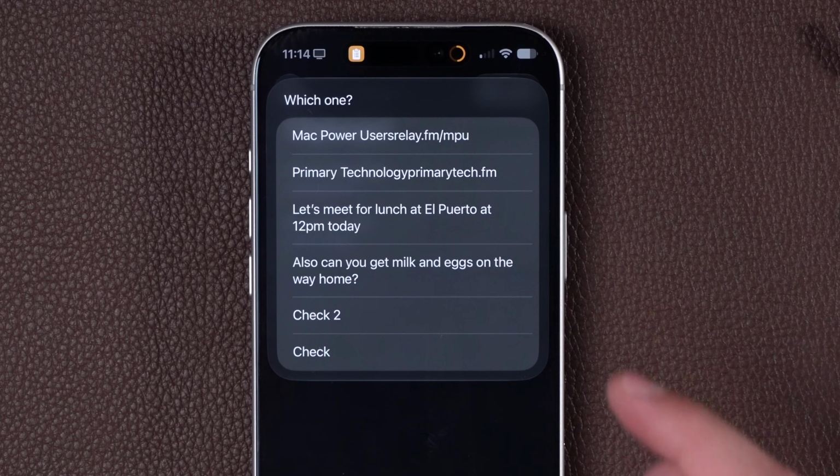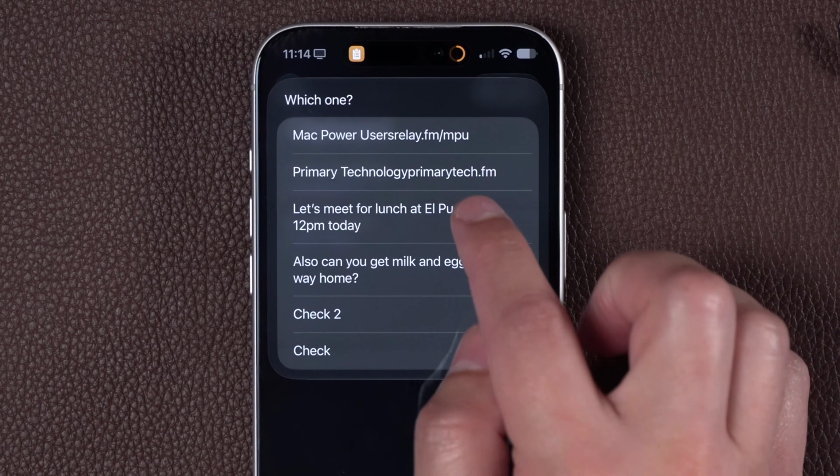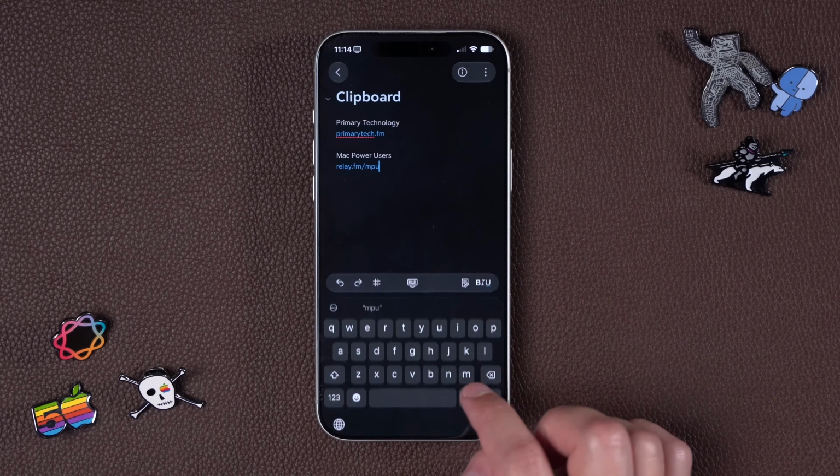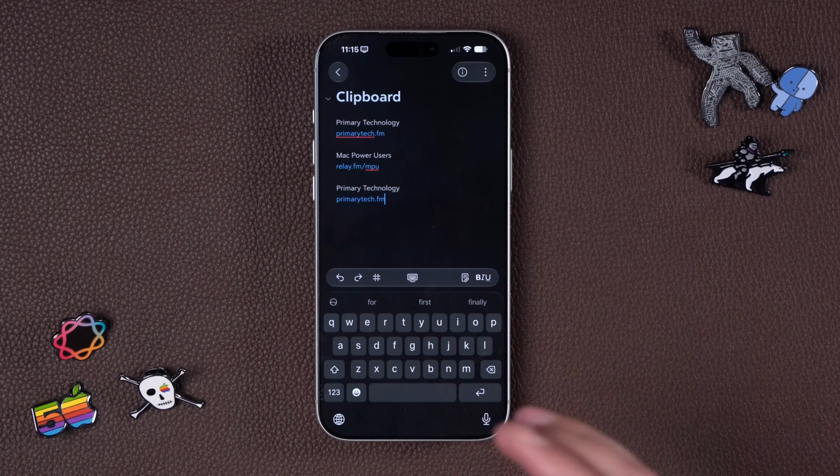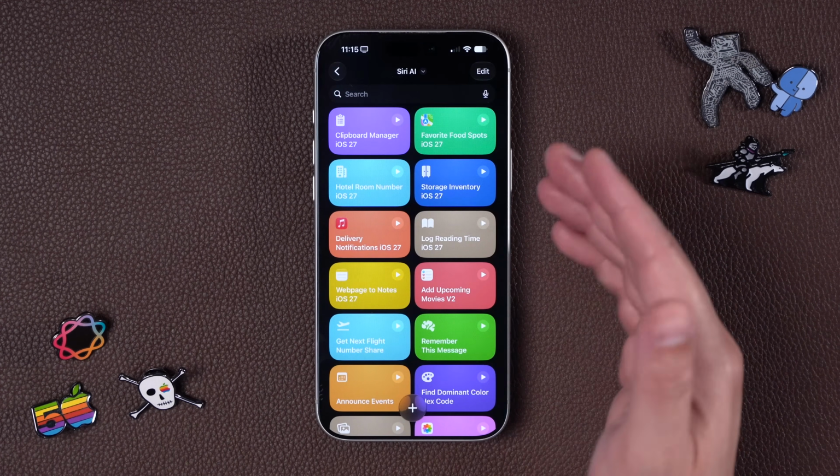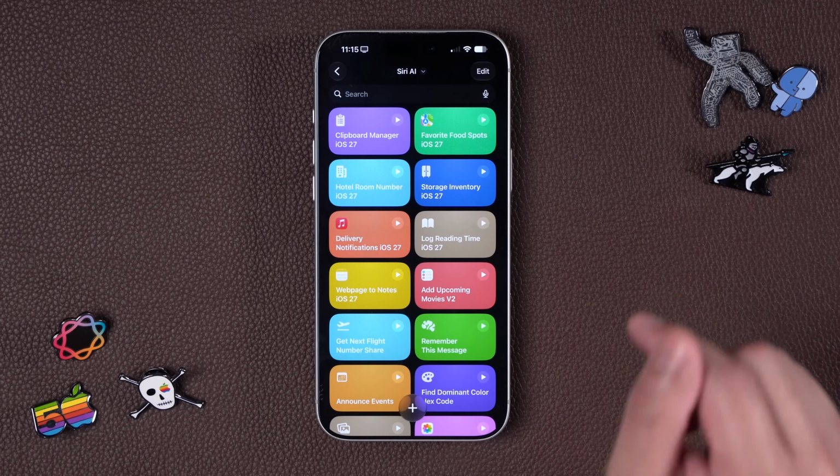I can get the Primary Technology info, things that I've copied and saved before. Let's tap Primary Technology, and now I'll paste it down here, and it just put back on my clipboard what I chose. Remember, links to download all these shortcuts for free are in the video description.